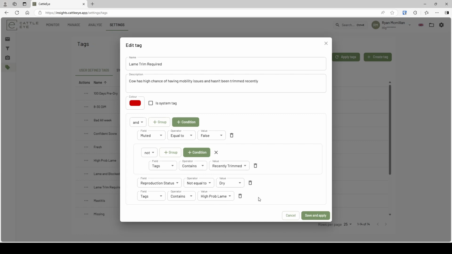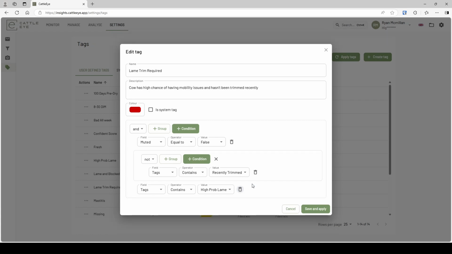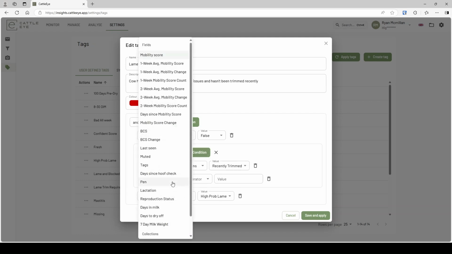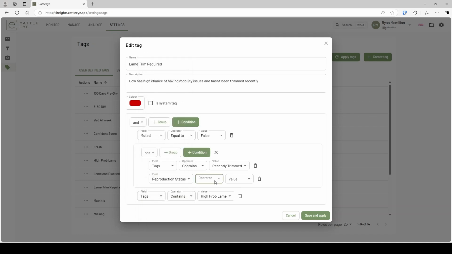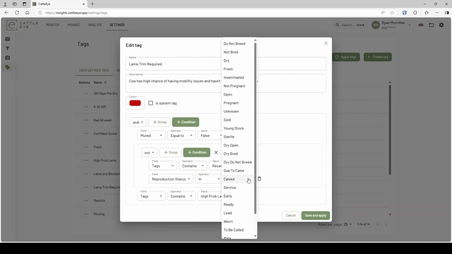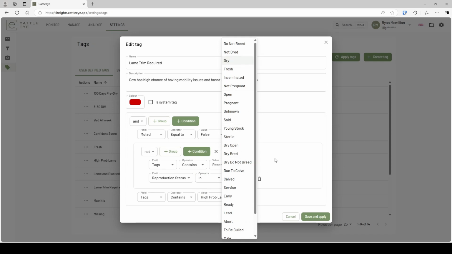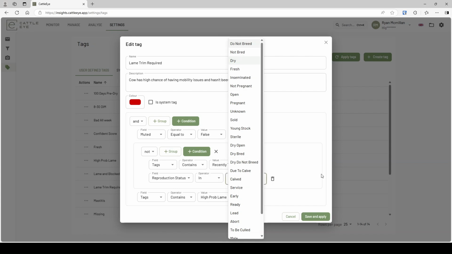Okay, so let's do it in two steps. First of all, we want to exclude the do not breeds. So I'm going to take out the reproduction status not dry. I'll take that one out, and we're going to add it back in here into the not, because everything categorized in this group shouldn't be true. So we're going to add a condition, reproduction status, and now we're going to use in because we're going to have two reproduction statuses in here. So I'm going to say in, and then we're looking for dry, so I want to put that back in, and then we're also going to add in do not breed. Where is that? Do not breed, up at the top.